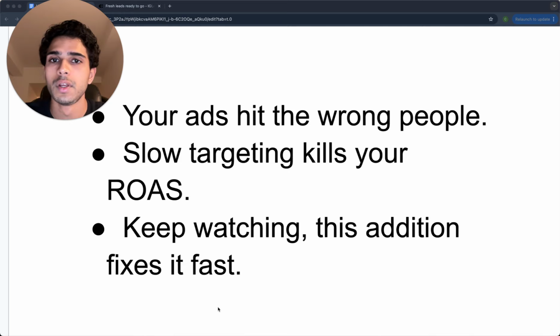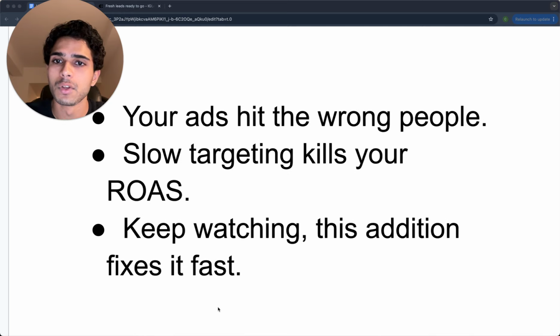fast. So your ads are hitting the wrong people, your slow targeting is killing your ROAS, and if you're targeting people that are outside of your purchasing set and you don't have a good way to expand that audience, expand the initial small pool of people you've been advertising to, you're going to run into a tanking ROAS and you're going to run into ad fatigue. You're going to spend money on advertisements to the same people over and over, expecting that you're going to get back to a performance level that you were in the past.